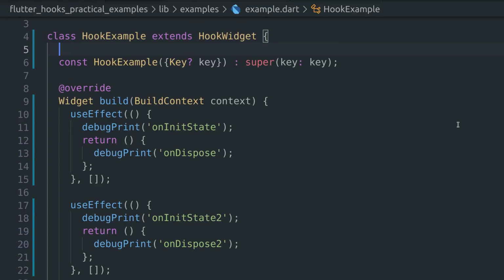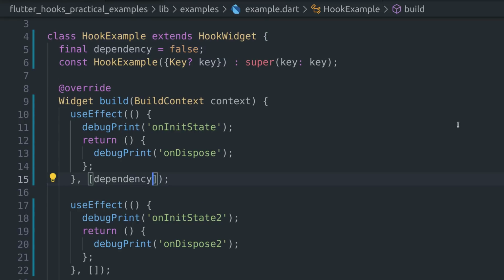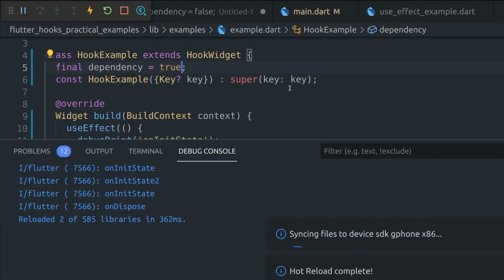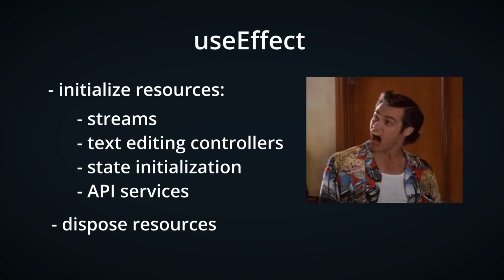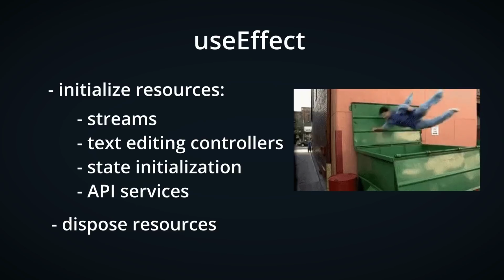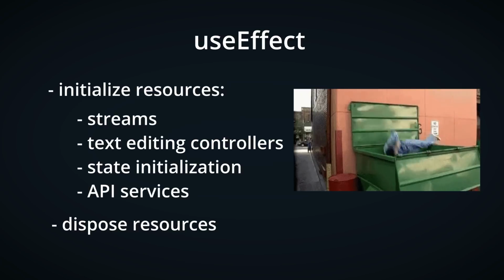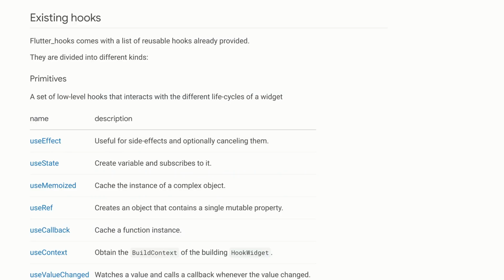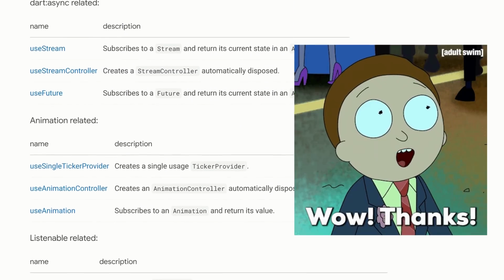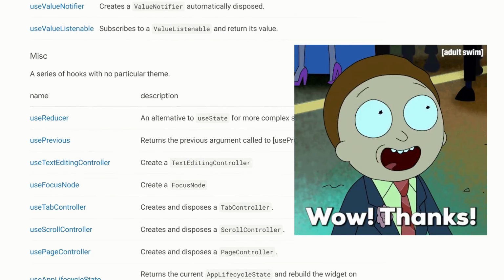And finally, let's see what happens if we change variable listed in second parameter. Notice that code in other useEffect hook didn't get called, but the one with changed parameter did. By now you must probably be thinking useEffect is a good place to initialize and dispose my streams, text editing controllers, or run any initialization code. That is correct, but people from Flutter hooks community have foreseen that and created more specialized hooks which will make your life even easier.